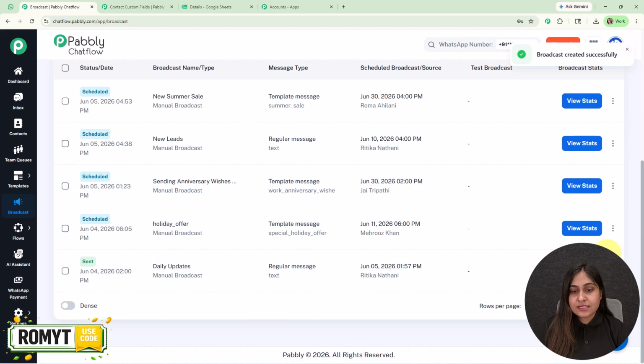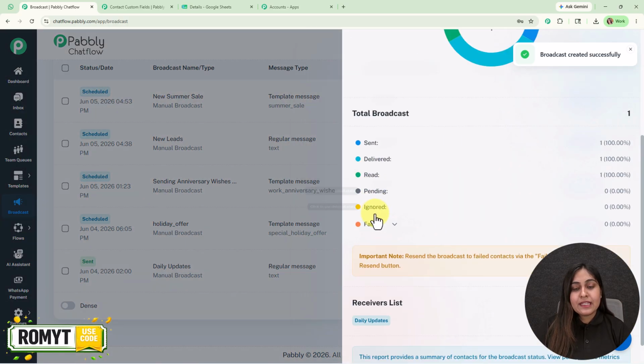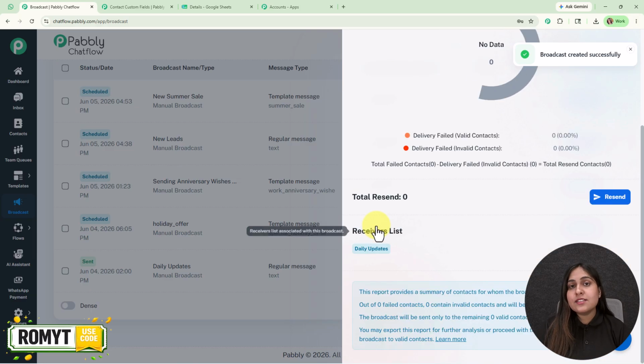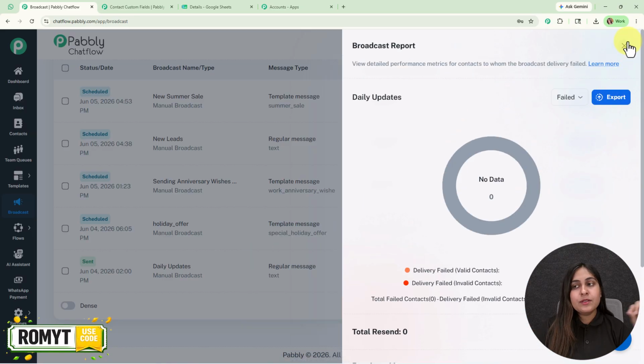Once the broadcast is sent, you can view the stats for the same where you have details of sent, delivered, read, pending, ignored and failed. Also, you can resend this broadcast message to your valid failed contacts by selecting this resend option available over here.